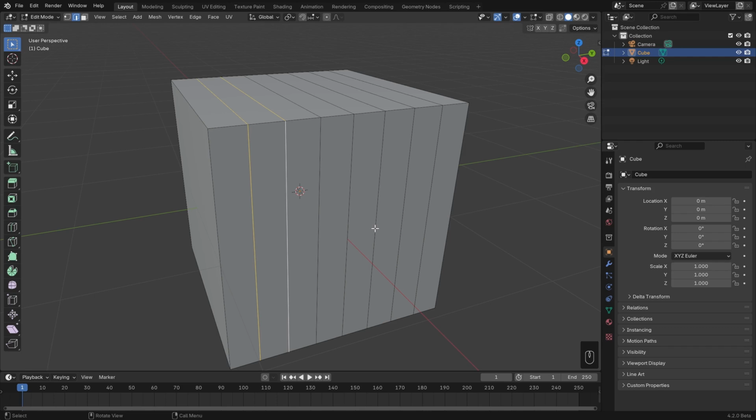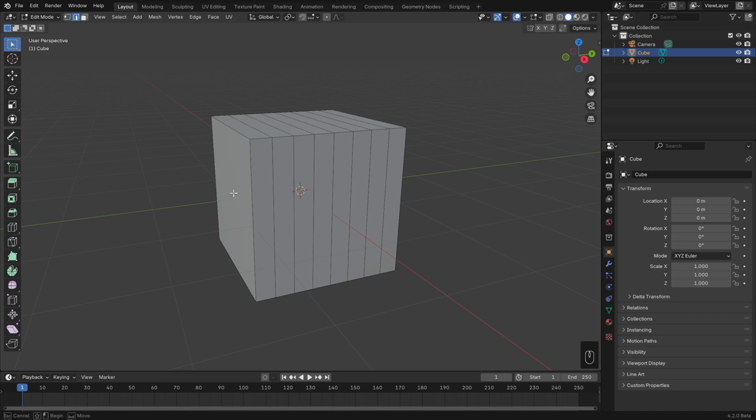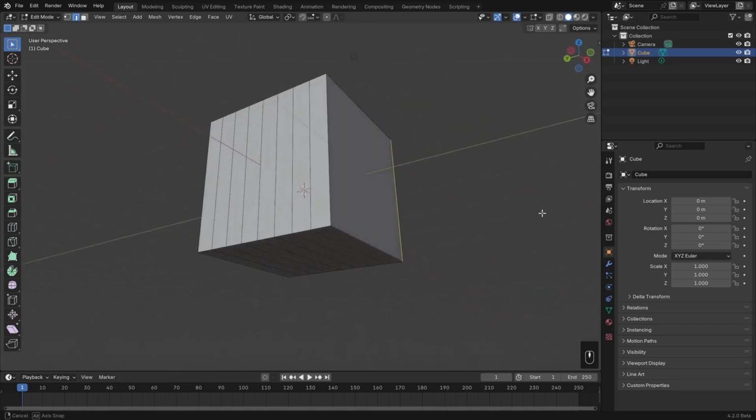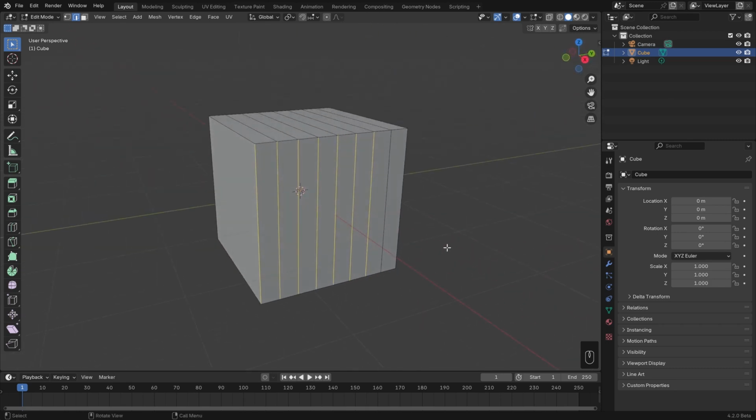The other important point to remember is that what you see in Blender is what you're able to select. So if you can't see it, then you're not able to select it. For example, if I just left click and drag to box select this section of my cube here, it's going to select those edges on the front, but it's not going to select any of the edges on the back. And that's just because they're not visible.